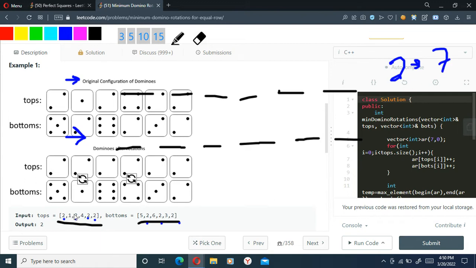What is the frequency of 1? That is just 1, which we will not be needing, but still I'm just writing it down. What is the frequency of 4? It is again 1, and 5 is again 1, I guess, and 3 is also 1 right here. So these values are pretty much useless to us. We can say that these are not useful. Why? I'll just get into that.